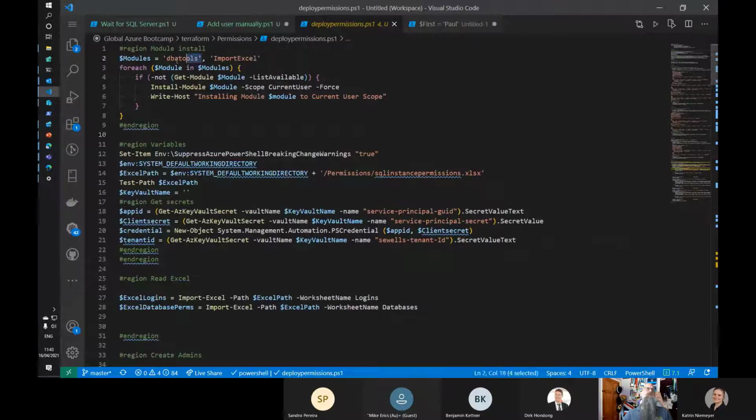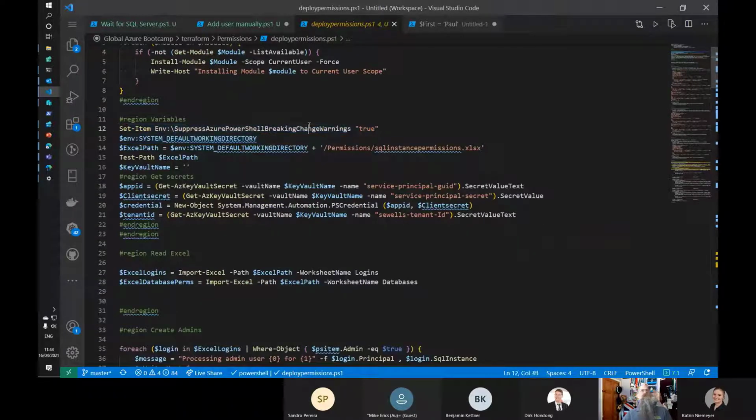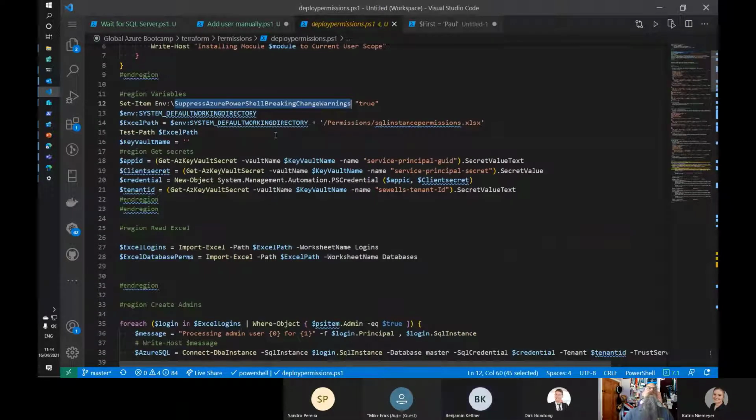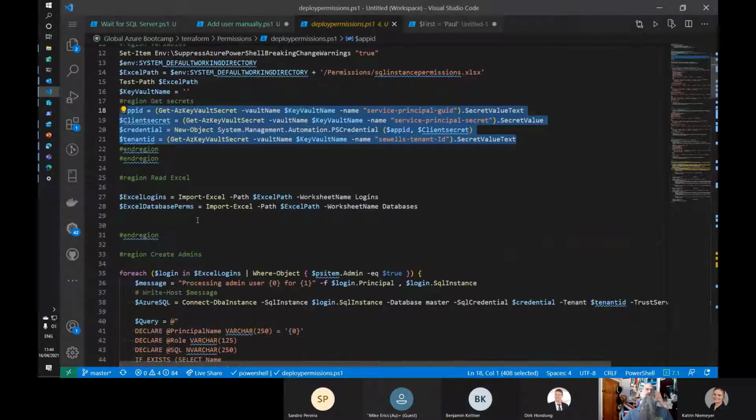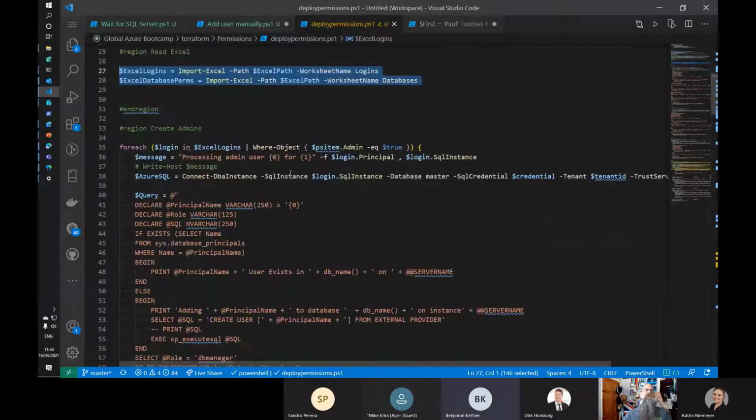We need to have dbatools and we need to have ImportExcel. This is some fluff for Azure DevOps to stop it showing me some warnings, which actually is what broke my thing. We then go and grab our Excel file from the repository, and then we get some values. We get our values out of our key vault. We then read the Excel file into PowerShell.